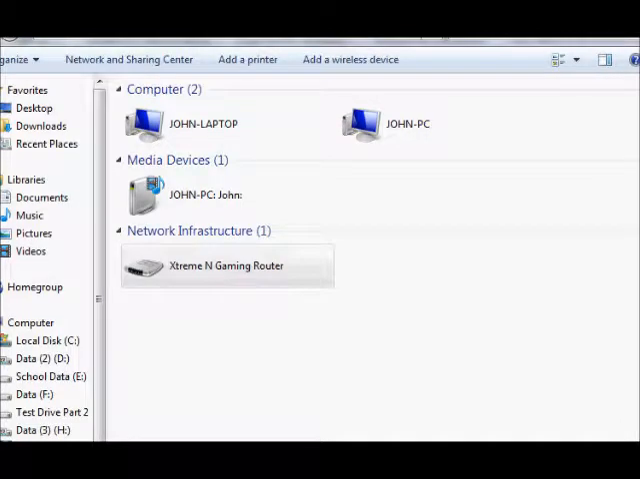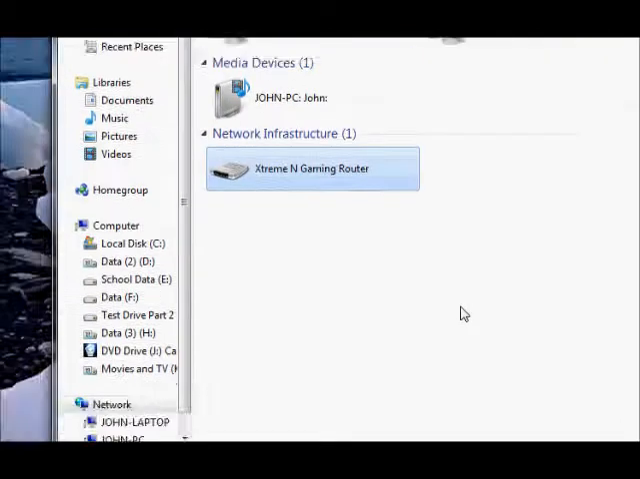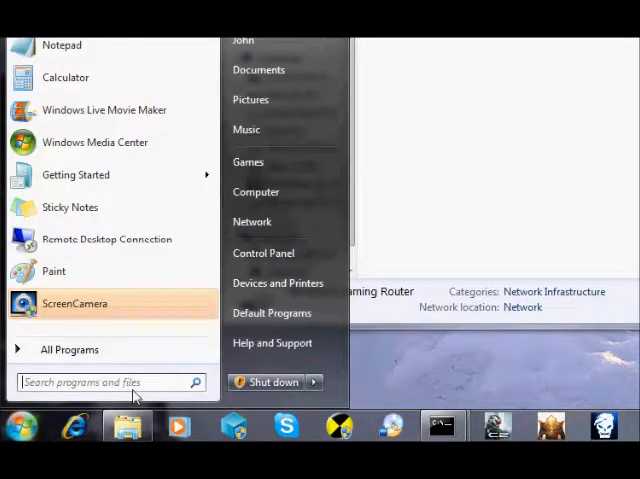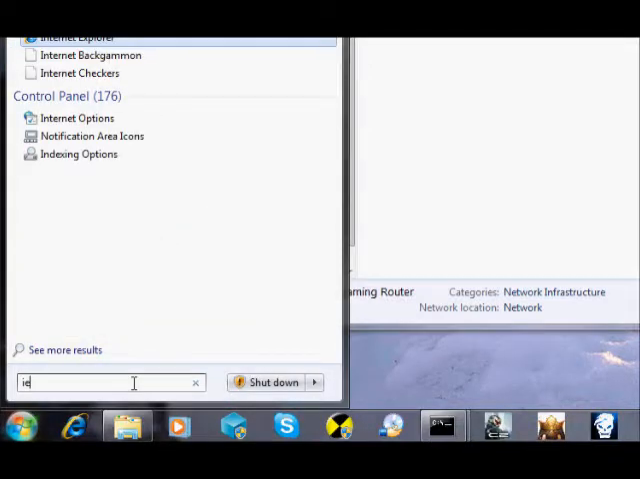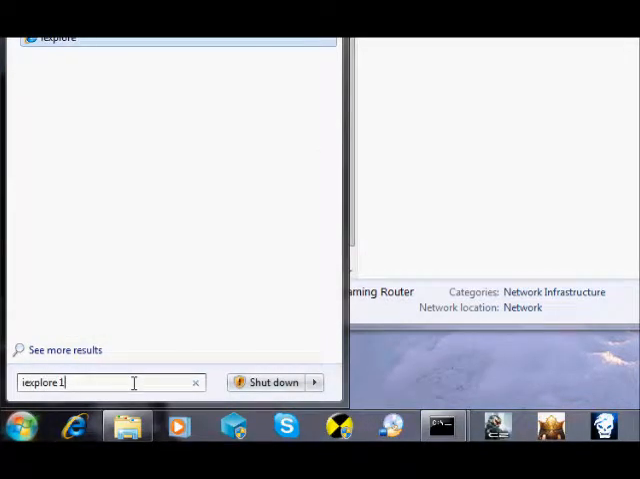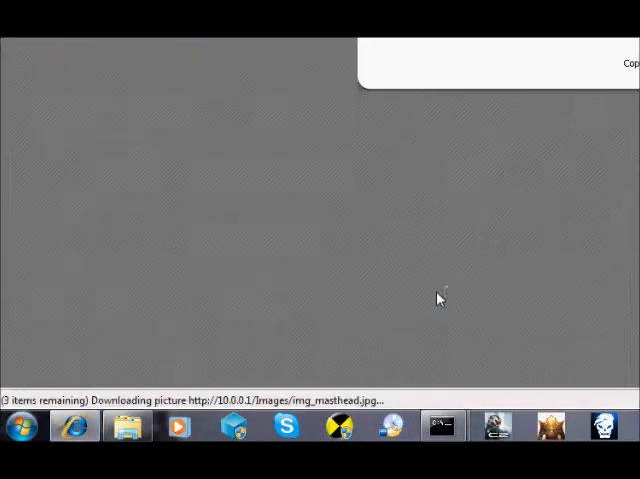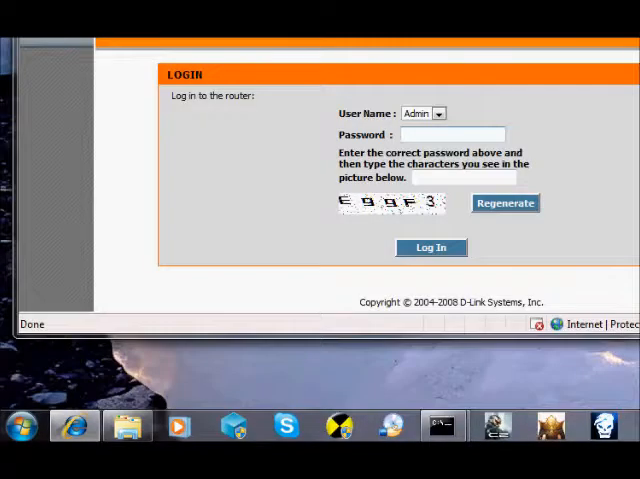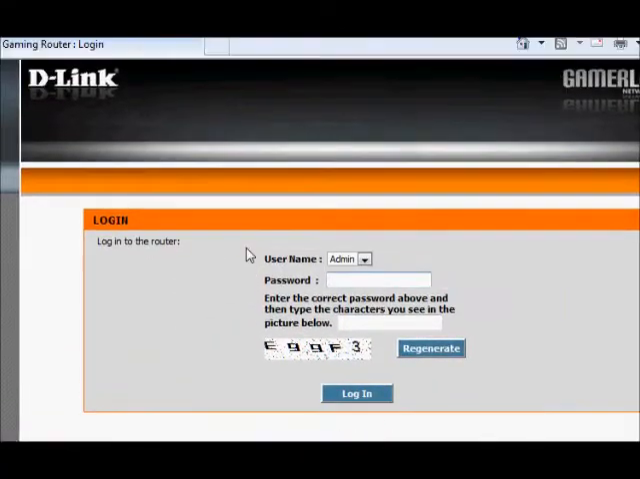Or you can do it by going down to Start again and typing in iexplore, 10.0.0.1. Now you guys may have 192.168.1.something or 0.something or 2.something. This is mine though, however, so I'm going to hit enter. And that brings it up as well.